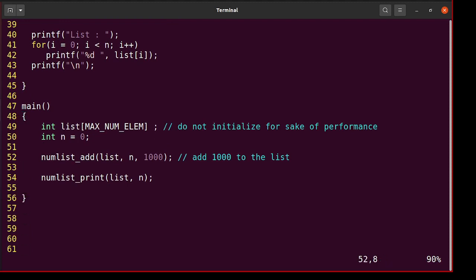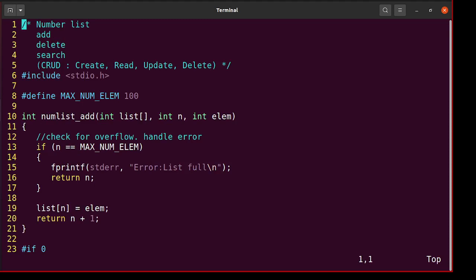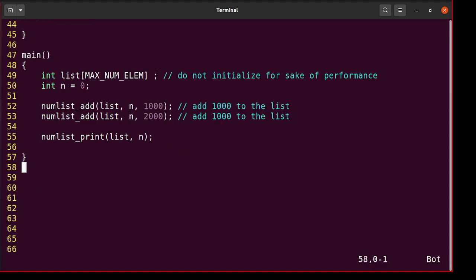So why can't I add a little more? That will be interesting. So let me add 2. And here, when I'm reviewing the code, I remember that numList add is returning the new value. So I should catch it, right? I need to write code like n is equal to this.